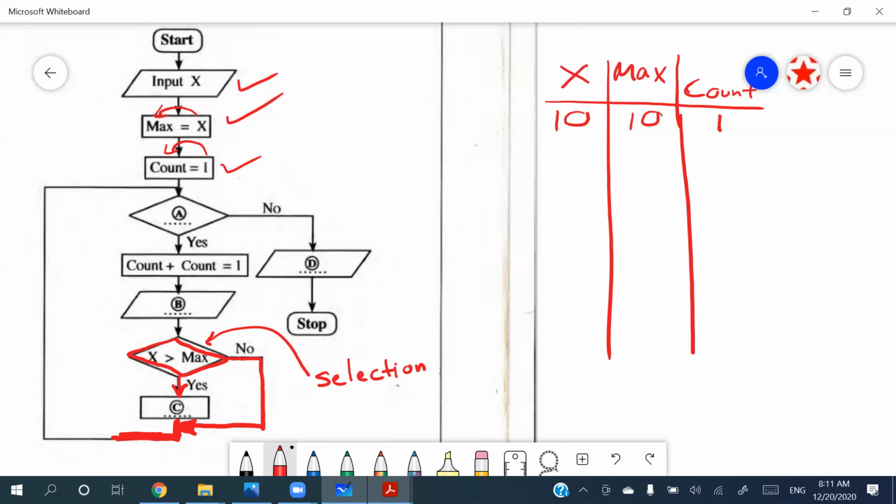Right? So it is the if condition. And this particular flow chart has an iteration as well. So obviously the other condition should be the iterative condition because we figure out that X larger than max is the selection condition. So this is going to be the iterative condition.